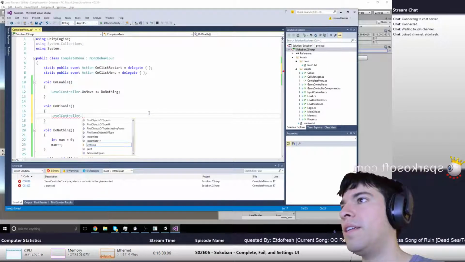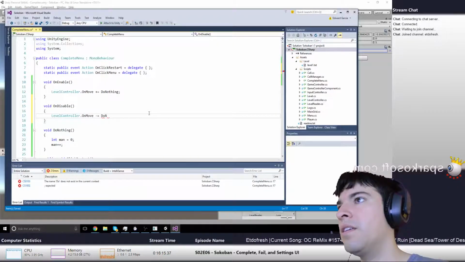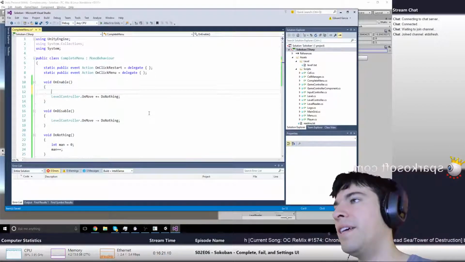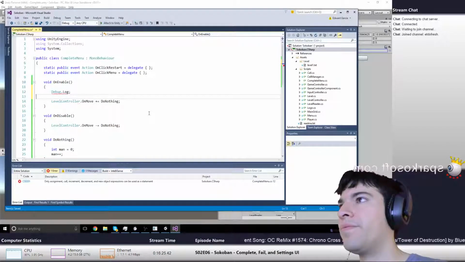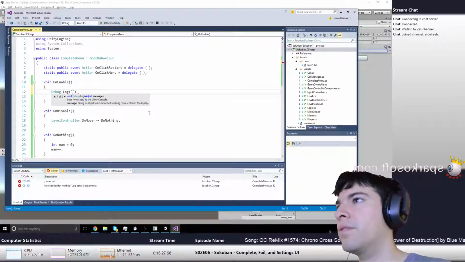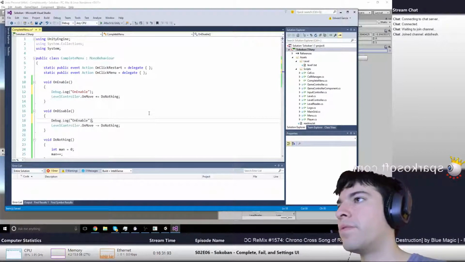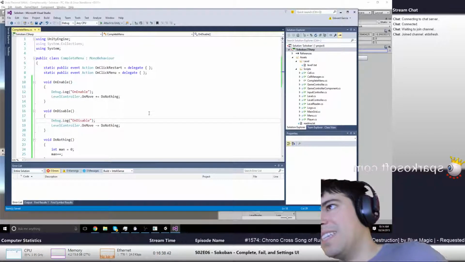Level controller dot on move minus equal do nothing, and this is not what I'm testing anyway. What I really wanted to just test is if these both ran. Log on enable. The other part is why I'm testing it, but this part is what I'm testing, the on enable, on disable.